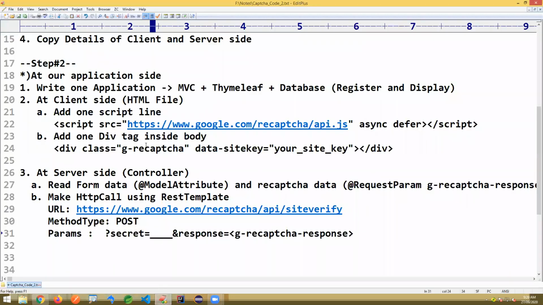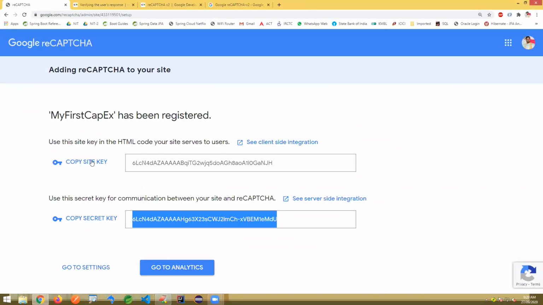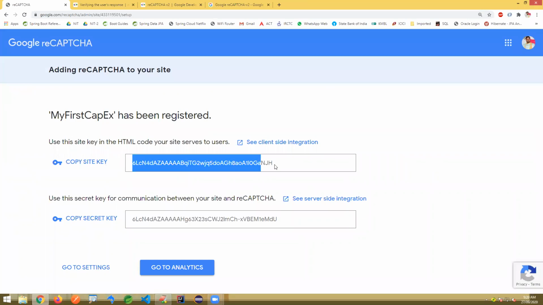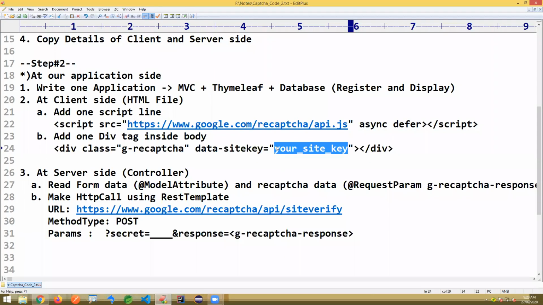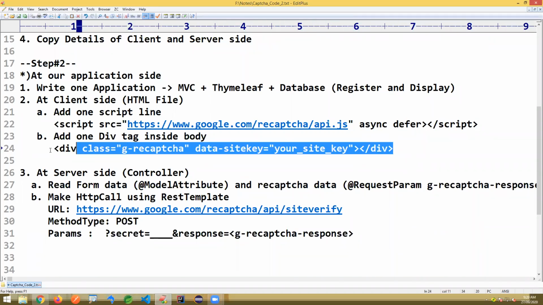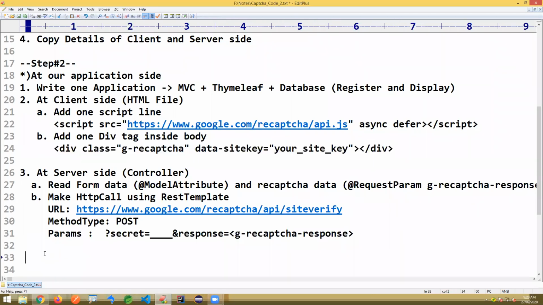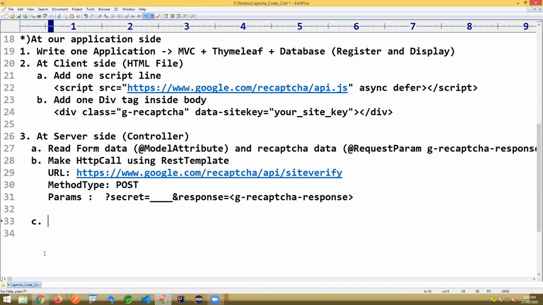Site key is nothing but the data-site-key that you add in the UI, your site key. This is the value that you need to copy at the UI side. This div tag is converted to "I am not a robot" here. And when you make a request here, Google reCAPTCHA actually validates it.